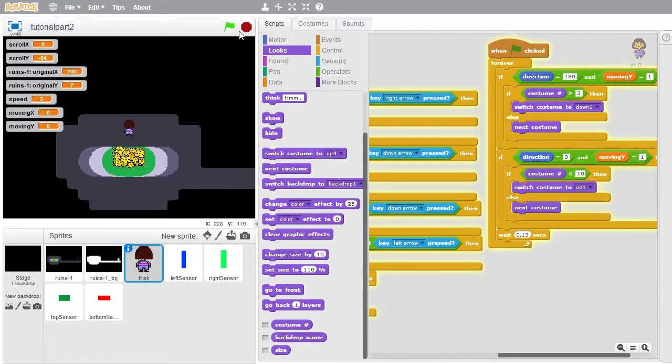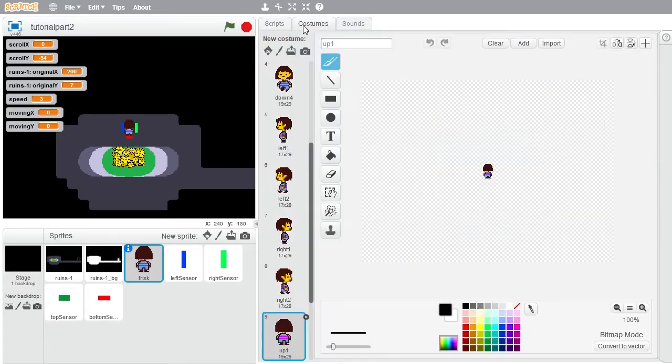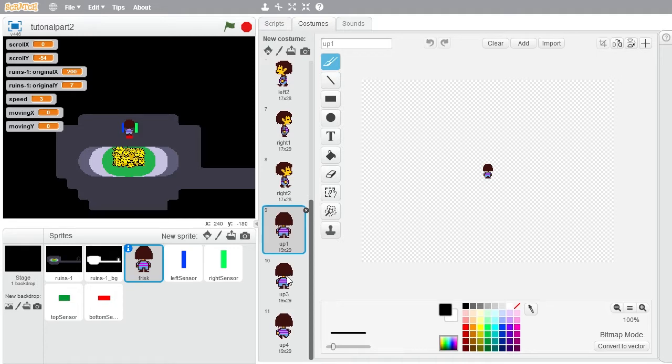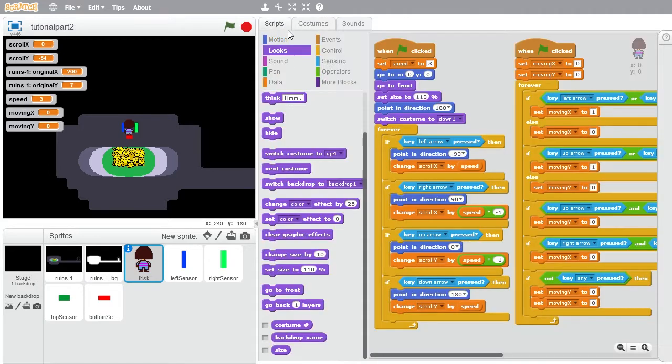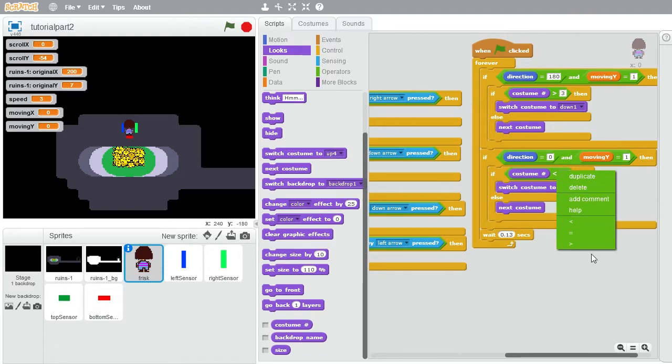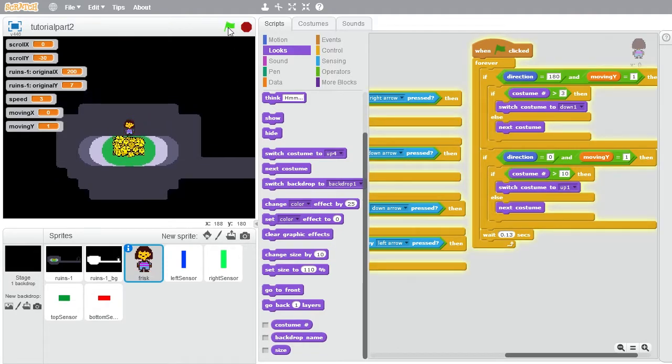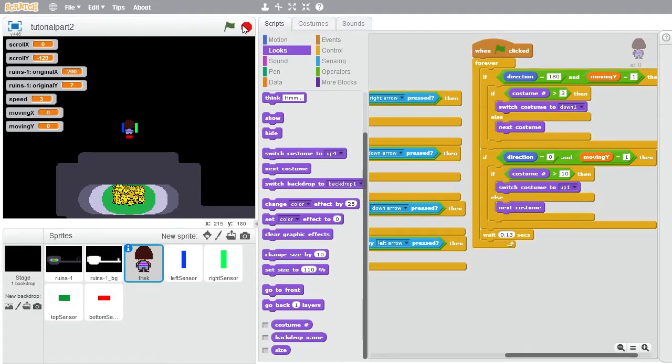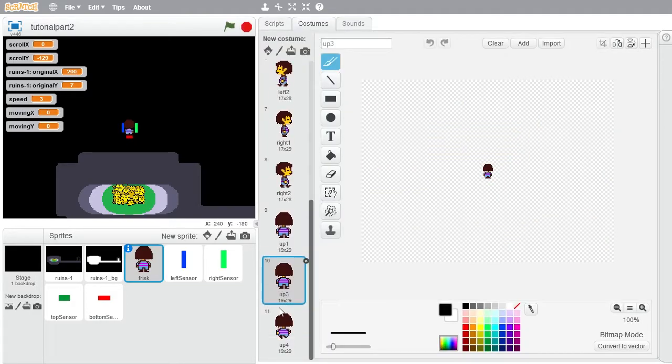Okay, that did not work. Let me see here. Why did that not work? Oh no, I know what we want. If the costume is more than 10, sorry, yeah, that should work now. Okay. Why is this not working? Hang on, I'll be right back.